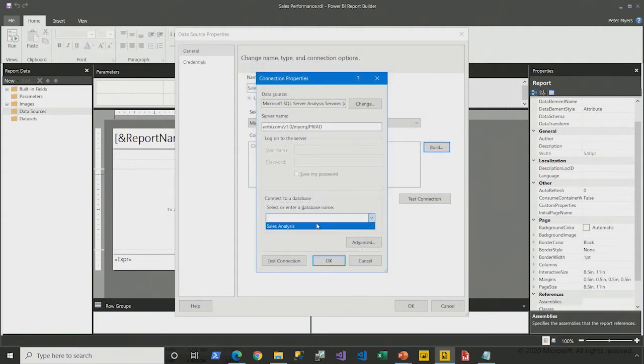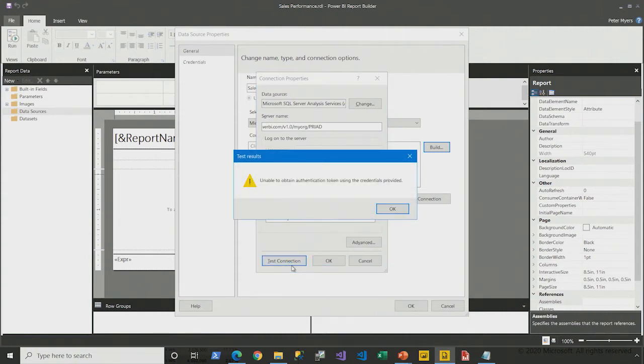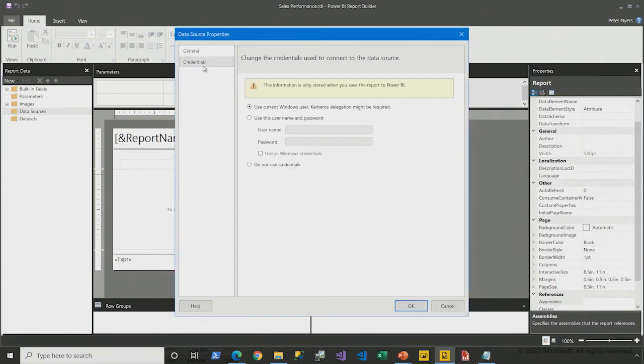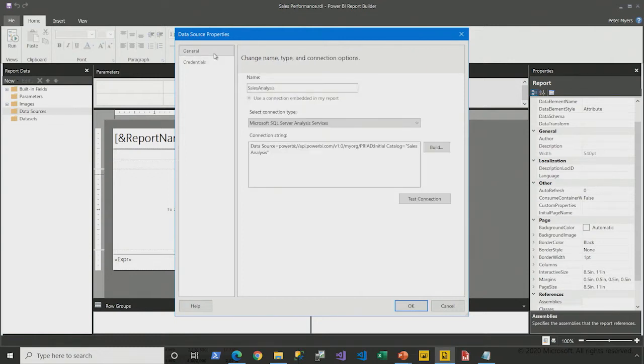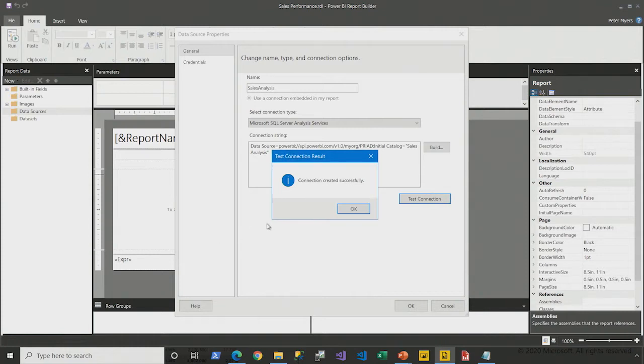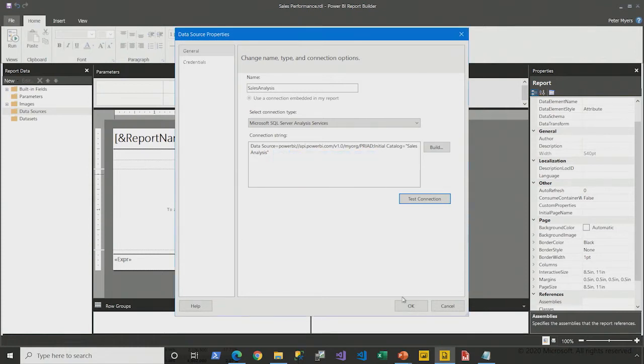And then I select the model. We can test it, and we have a slight issue. But if I click OK, come to credentials, I'm going to say we don't need to use credentials, because the modern authentication pop-up was used. There we go, and now we have success. The XMLA connection is created.